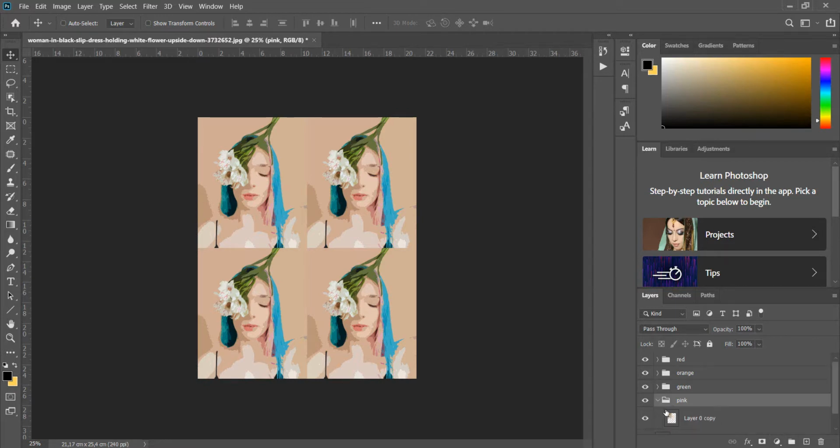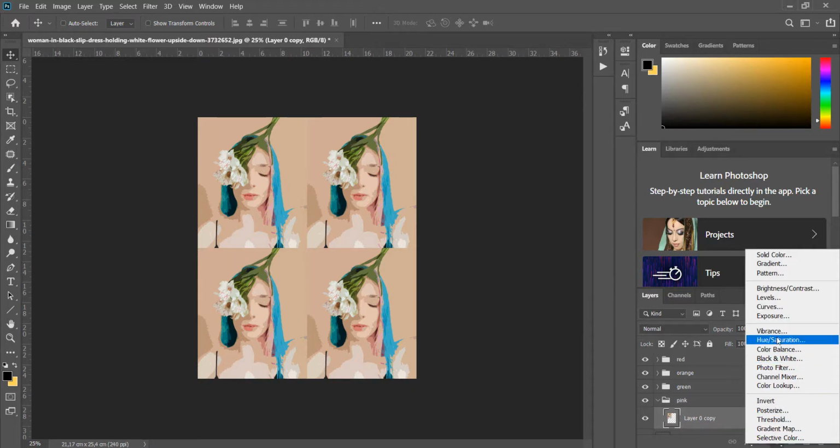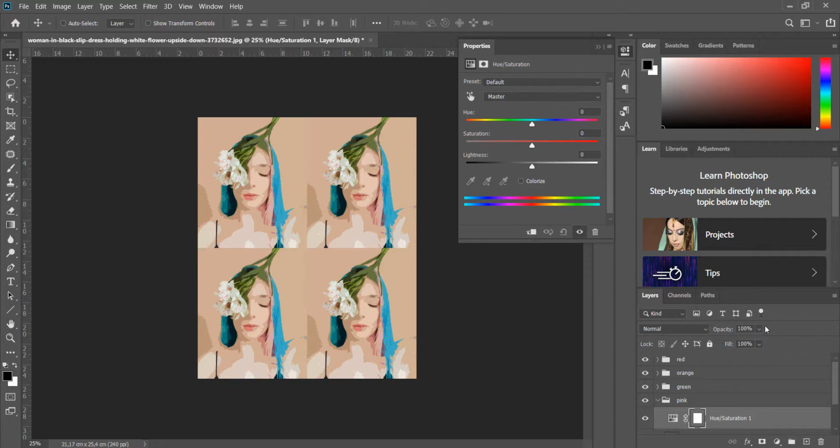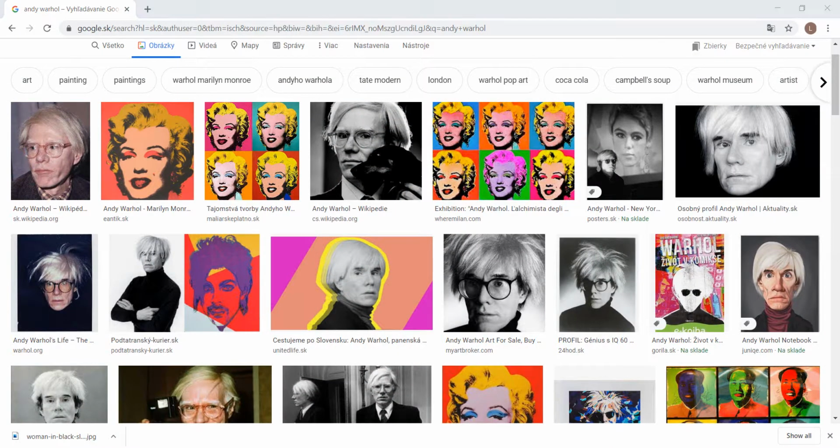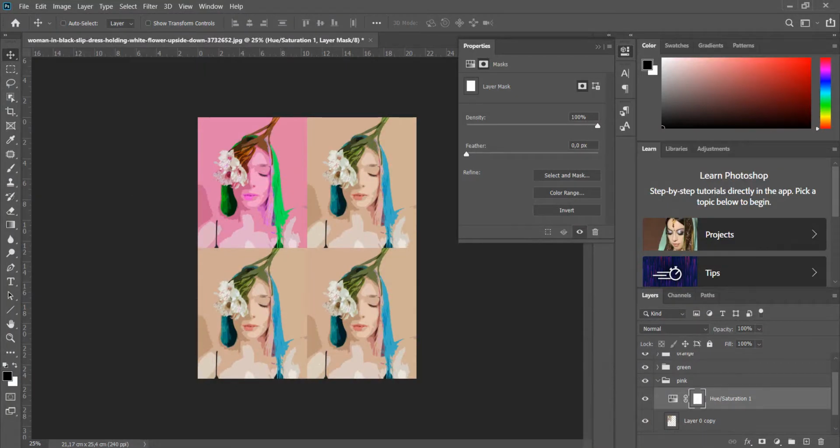Go to the first group and select Adjustments, Hue/Saturation. Move these sliders to make the first image pink. Duplicate the Hue/Saturation layer and move it to the green group.